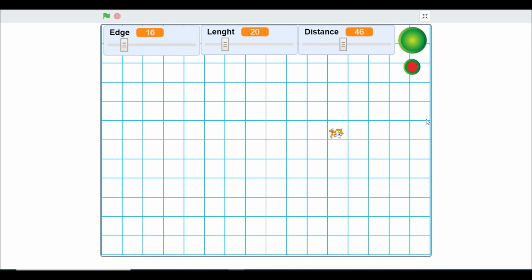Today we will do Spirograph. In the Spirograph we have three different things: edge, length and distance. And based on these things, it's going to keep drawing the polygons around a circle, and then amazing drawings will come out. Let's see how it's going to look.